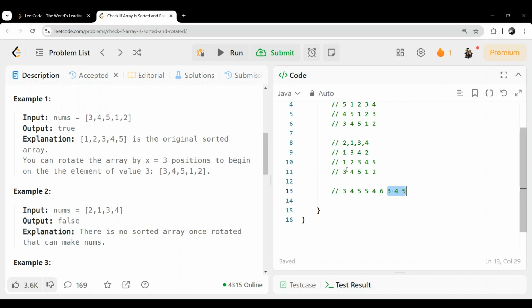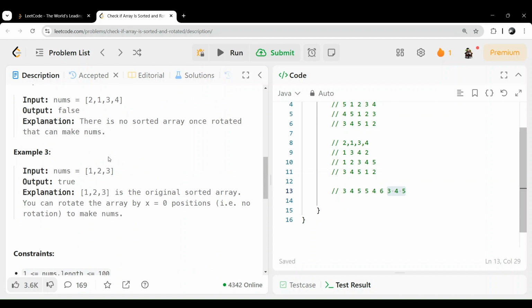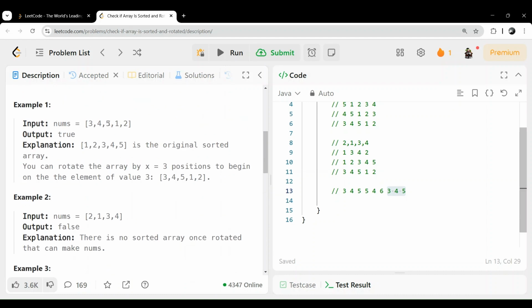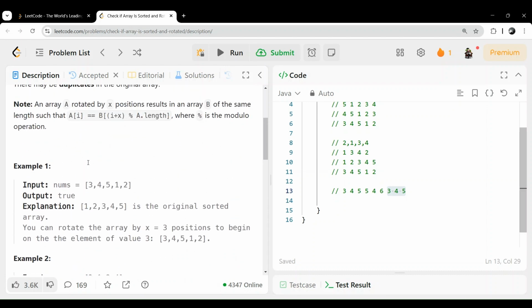How is it a rotation of a sorted array? Because there will be only one point where it will be decreasing. So that means it is the start of the array. And also we have to check this element and this element. So our nums of 0 should be greater than or equal to this number. That means this one should be greater than 3. Here my 1 should be less than 3.